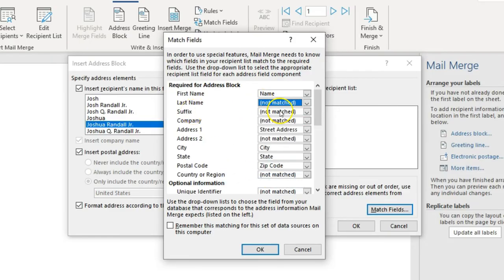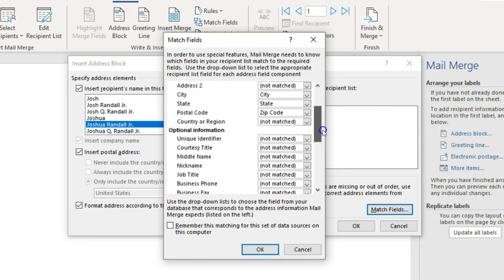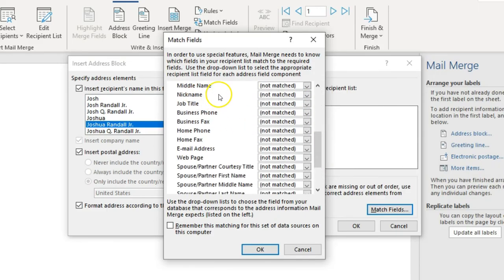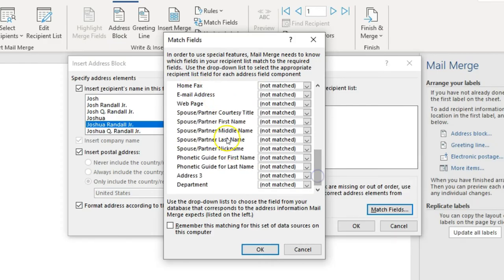Okay. Suffix, I can use anything. Company, I can keep it if I have. And the street address, not matched. Not matched means that it is not going to be included in this data set. City, you can see city, state, zip code. And if you have some more information, you can just use these ones. At the bottom side, you can see nickname, middle, and every possible option is available here.